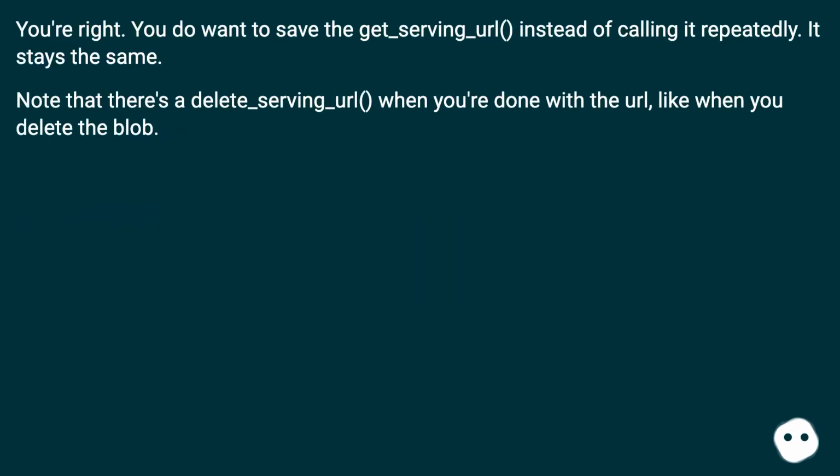You're right. You do want to save the get_serving_URL, instead of calling it repeatedly. It stays the same. Note that there's a delete_serving_URL, for when you're done with the URL, like when you delete the blob.